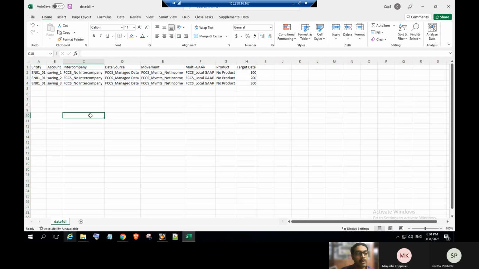This is the file we are loading into our data management. The first column is entity. The second column is account, intercompany, data source, moment, multi-GAAP, product, and the target data. Under entity, I have selected EN01. Under the accounts, I have selected savings 1123. Intercompany is taken as no intercompany. Data source is managed data. Moment is moments net income. Multi-GAAP is local GAAP. Product is no product. And the target data, I have mentioned these details. As per these mappings, we will include them in our data management part here.